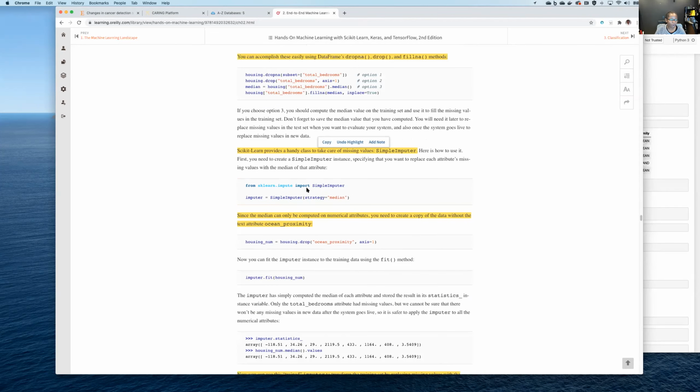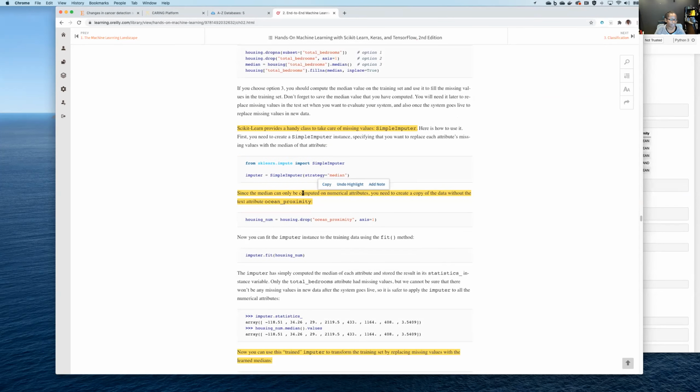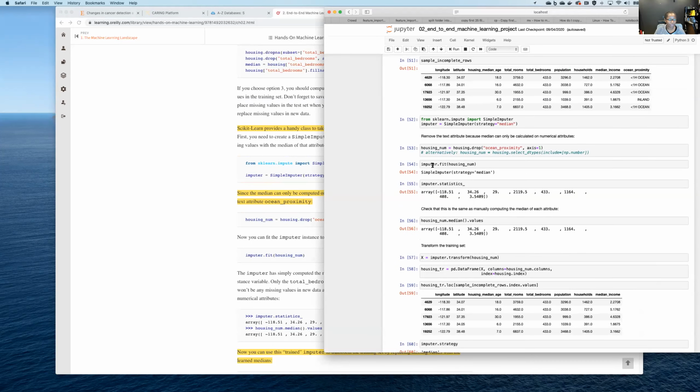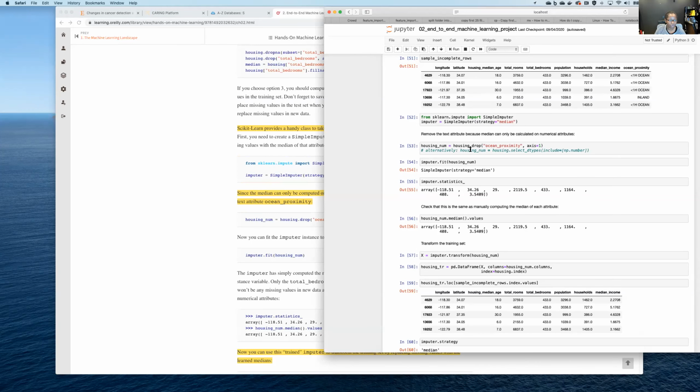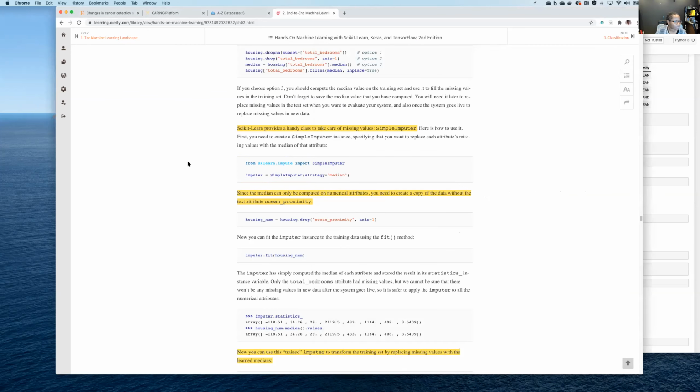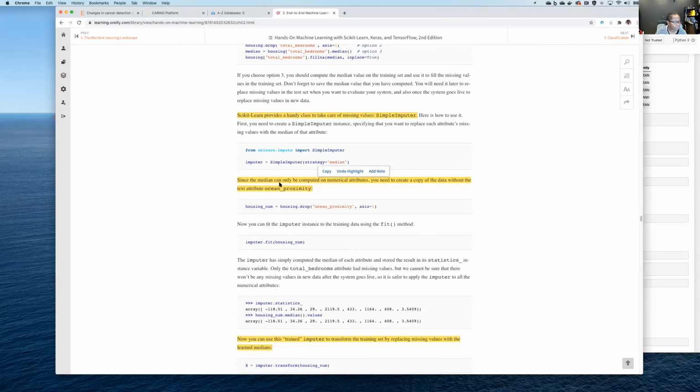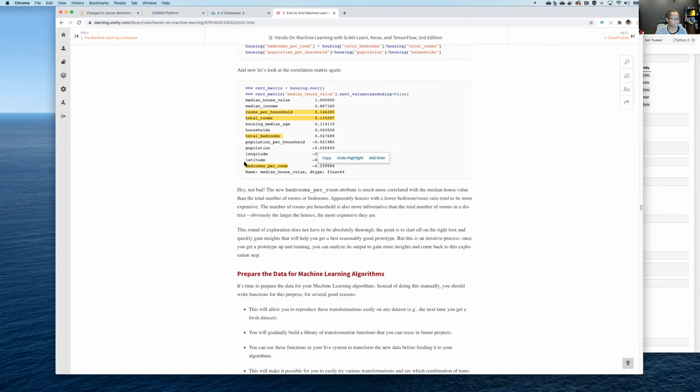Or I can just use the scikit-learn method, which is SimpleImputer. And here they're just saying that you can use the imputer to fit housing. This variable is just housing.drop ocean_proximity, axis 1. Wait, why did they do that? It's been a while. Okay, since the median can only be computed on numerical values, you need to create a copy of the data without the text attribute, ocean proximity.